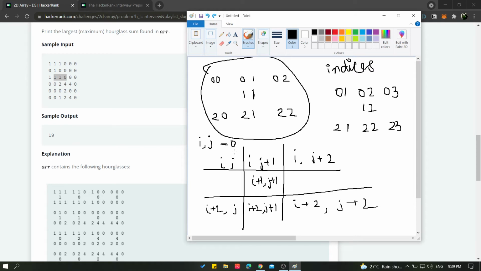So I'll just code it now because I've explained almost everything. You'll understand more when I write the code. So we'll loop through all these hourglass patterns, keep the sum, and compare to find the maximum. Okay, let's get into code. That will be better.